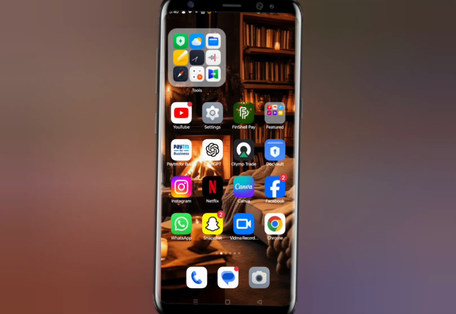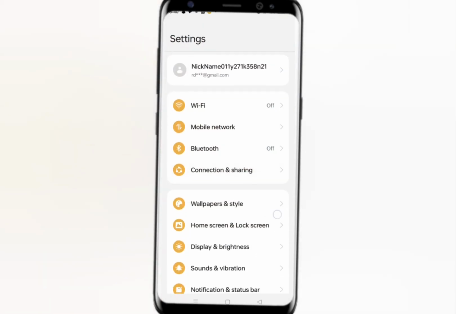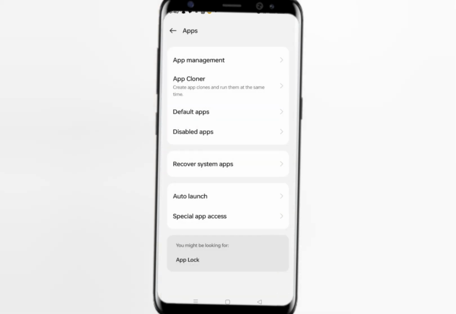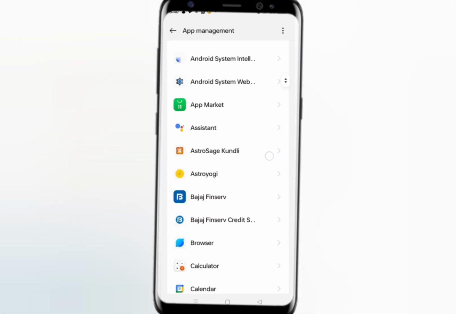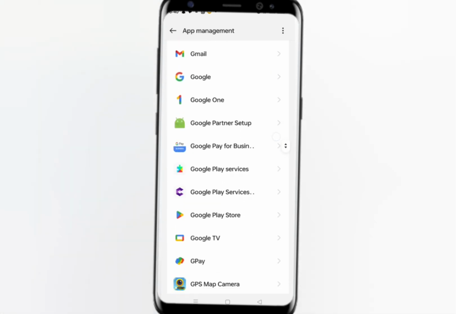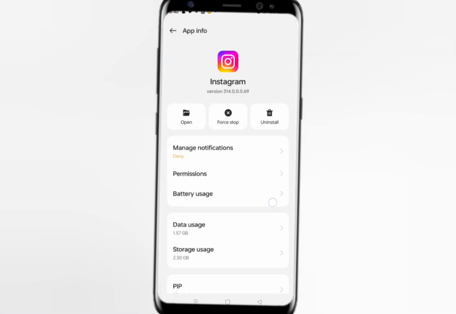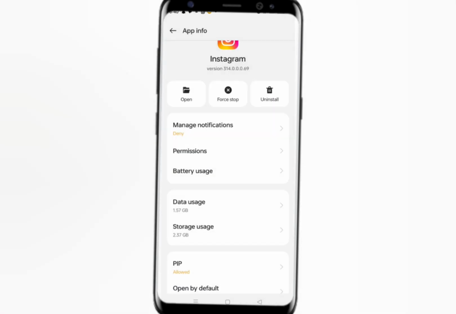You just need to click on settings, and then after clicking the settings, just scroll down and go to apps. Okay, here you can see apps. Simply click on apps and go to app management, and then here you have to search for Instagram. Okay, here it is. Just click on Instagram and then click on storage usage. Just tap on storage usage and click on clear data and clear cache. After this, log in again and then you can check whether the problem has been solved or not.